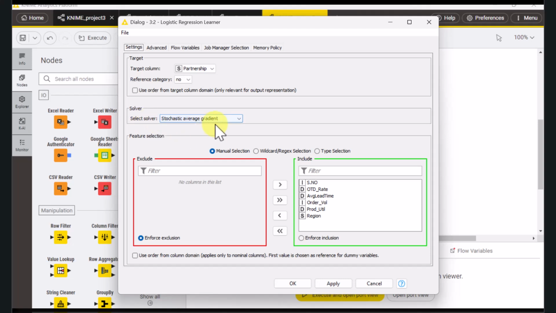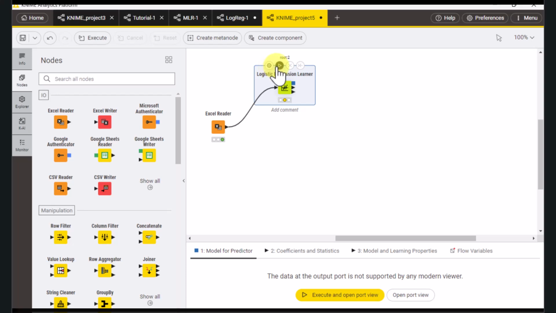I'm going to select the solver as iteratively reweighted least squares method. I will remove the serial number column, and I'm going to use all other variables: on-time delivery rate, lead time, order volume, production utilization, and region, which was a categorical variable in my analysis. And let's click OK. And then let's execute the node. And we can see that the output is there.